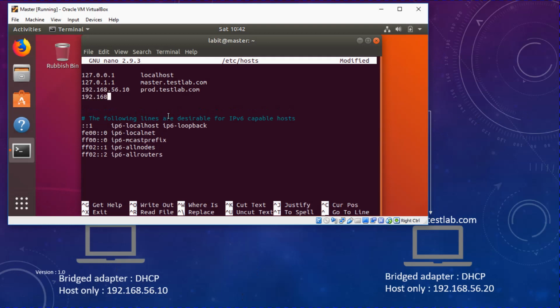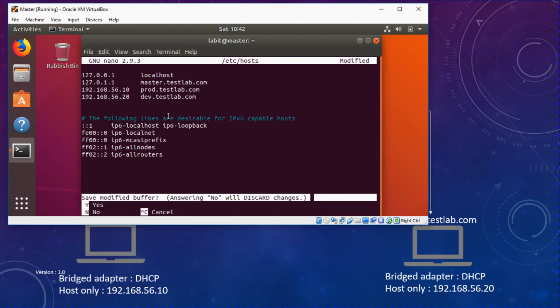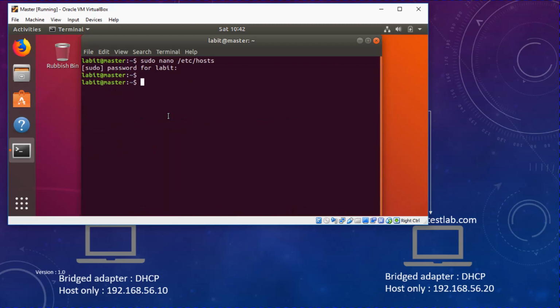and then type in the next IP address for dev. And that should be it. We can now hit Ctrl X and save the file.